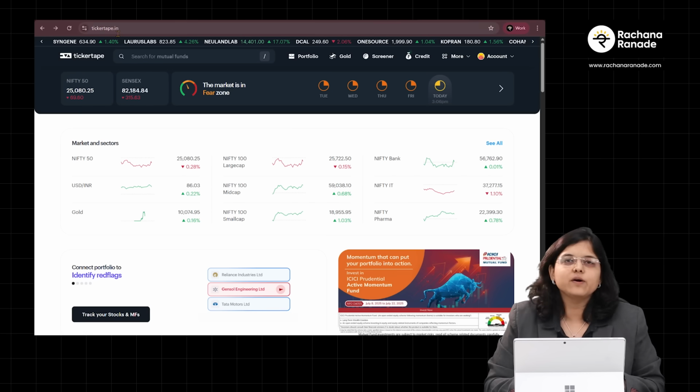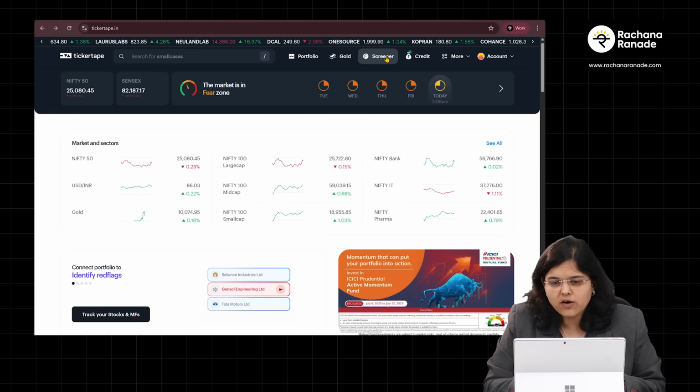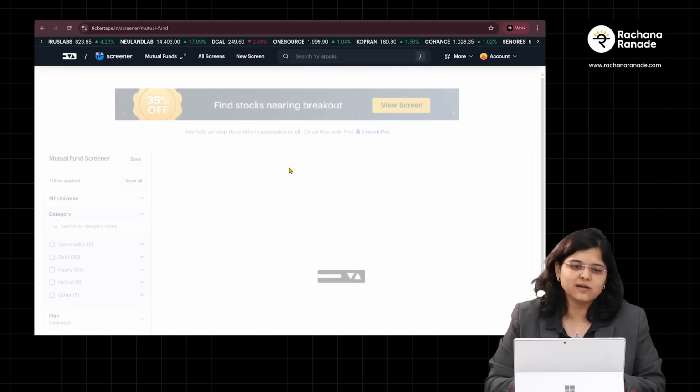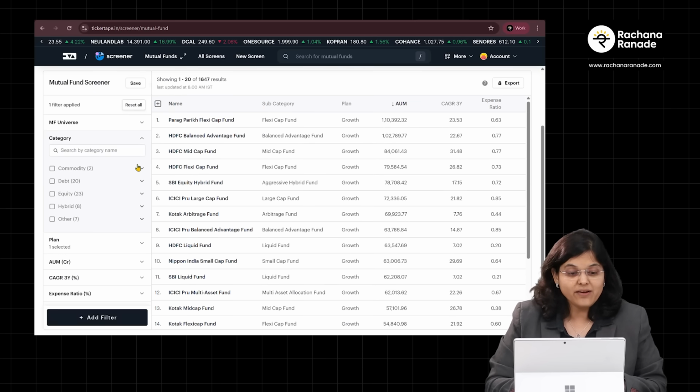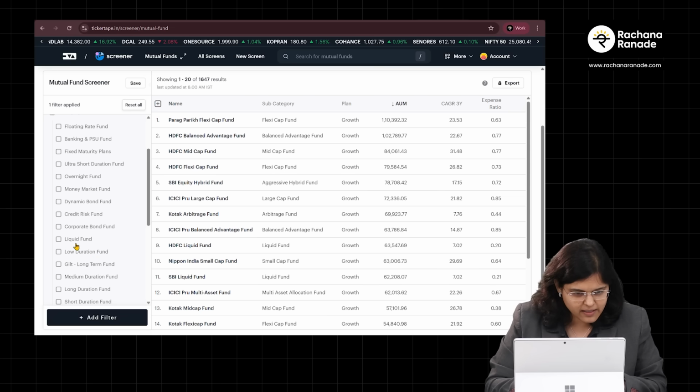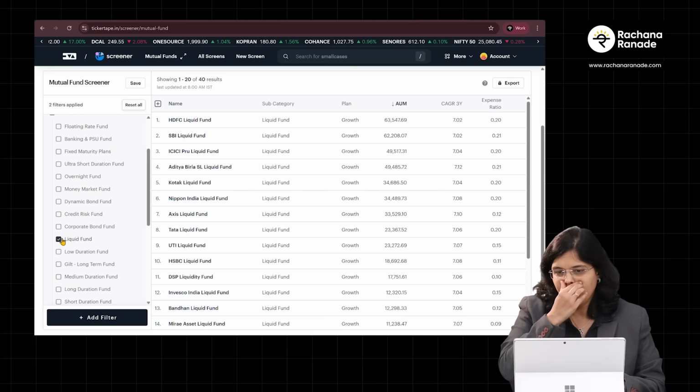For that, I'm going to take you to the website tickertape.in. Here, I'm going to click on screener. Once I click there, I'm going to choose mutual funds and then click on start screening. Where will I find liquid funds? Of course, under the debt category. So that's where I click and that's where I get liquid funds. Now, I'm going to use multiple parameters to choose the right mutual fund.